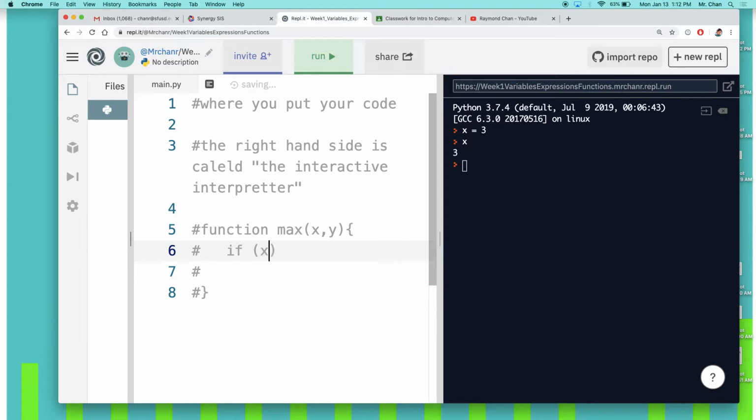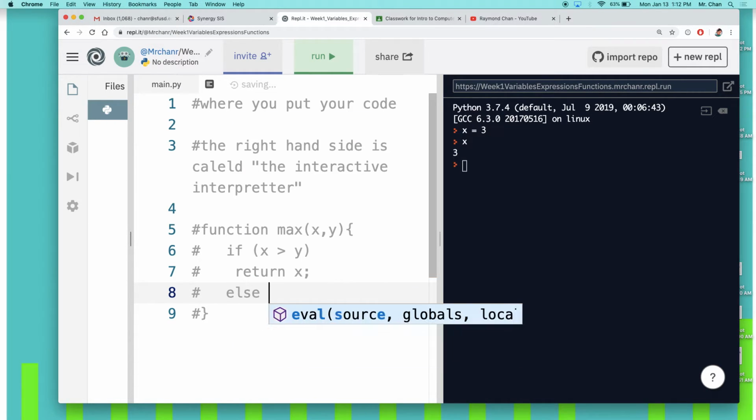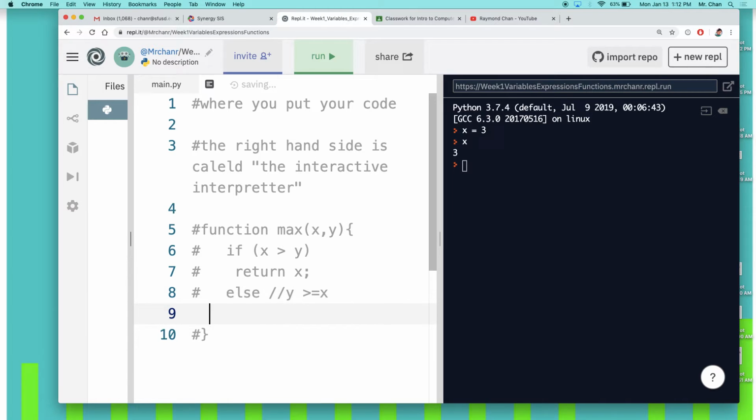Here's your basic if statement. If x is greater than y, well, then we tell the function, okay, we're going to return x, right? We tell the function, okay, x is the bigger one. Otherwise, it's going to be the other way, okay? This is going to represent y is bigger than or equal to x. We're going to tell it, okay, which is the bigger number? Y must be the bigger number. That's what it would look like in JavaScript.